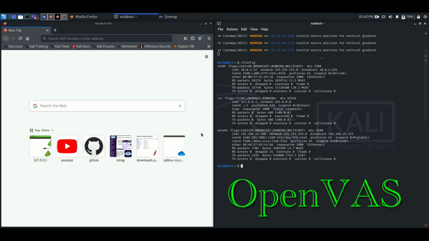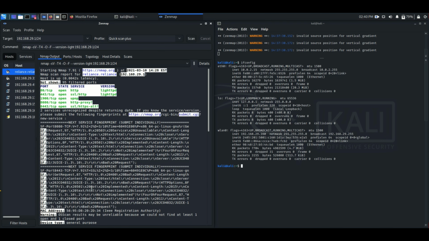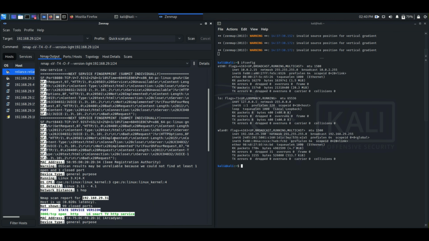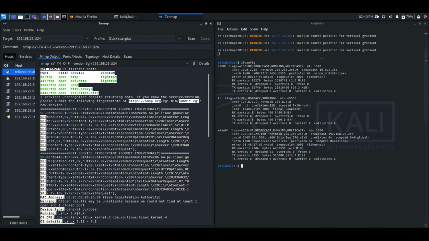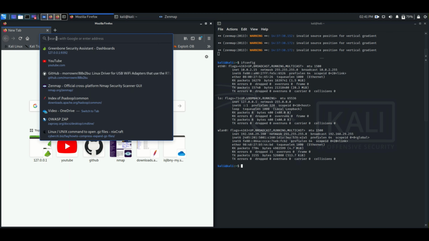Okay, so in the last video we saw how useful the ZenMap tool is, and we saw that we can do many cool things in ZenMap and scan any IP or a range of IP addresses, whichever IP you want. So now we will come to OpenVAS.